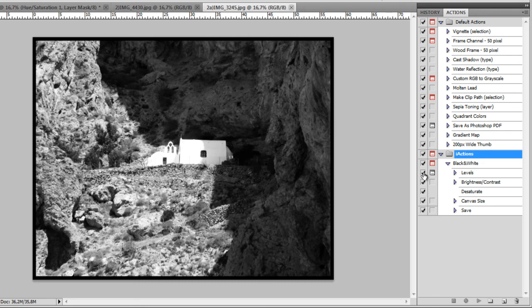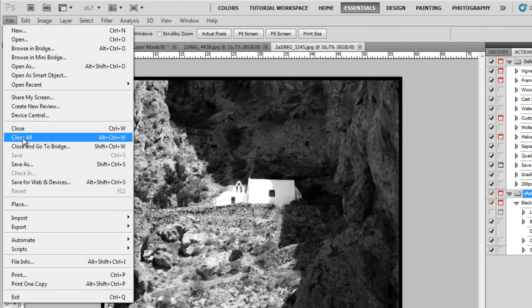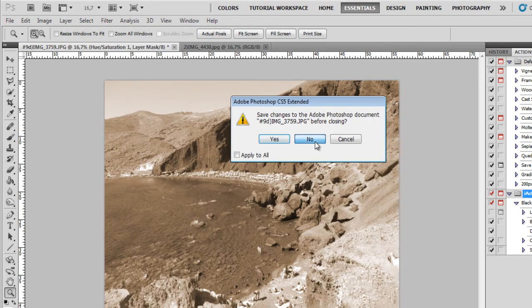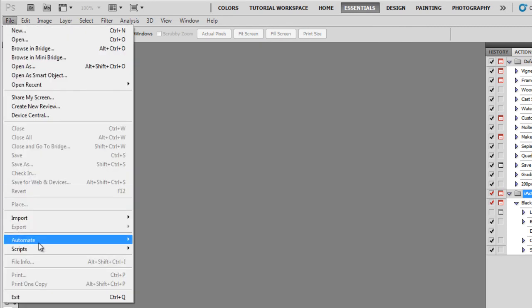First, I'm going to deselect this levels action. We don't want this to run in this case. And I'm just going to close all of the files that I have opened. Close all. Nope, I don't want to save anything. And let's just go to File, Automate, and Batch.